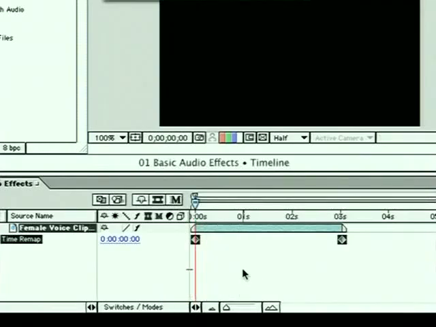Now time remapping we can do much more with if we start adjusting the position of these keyframes or intermediate ones as well. Let's take this 3-second one, let's pull it down to 2 seconds, and what that will do is speed up the audio. Welcome to Total Training for Adobe After Effects. Okay, you can have great fun with this filter, wonderful things you can do.